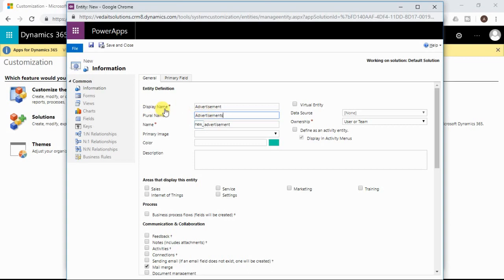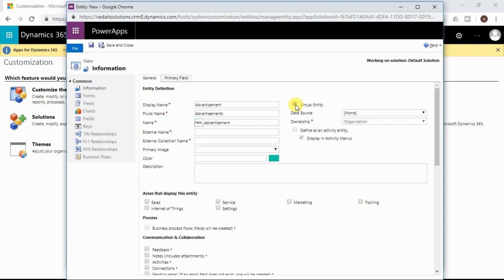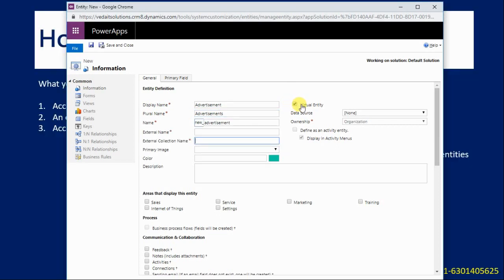After giving the display name and plural name, here you can see there is one more checkbox which is saying virtual entity. You need to check that checkbox. After you have selected this checkbox, now you need to select the data source. Data source you need to provide that you have created in our earlier step. So we have created a public OData source in our earlier step. So you have to select that OData source here, and you notice that two new fields have been added on the entity creation form, which are external name and external collection name.